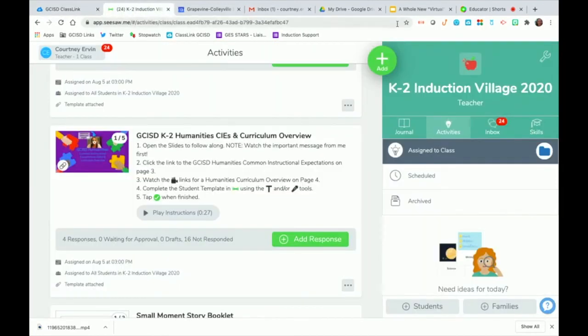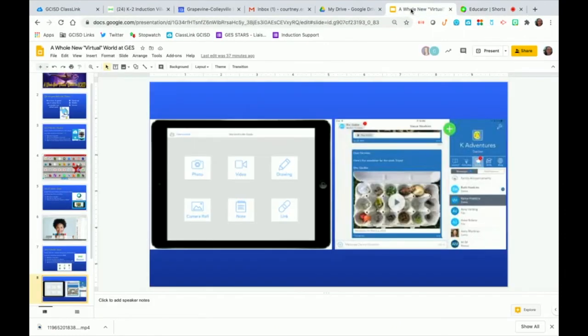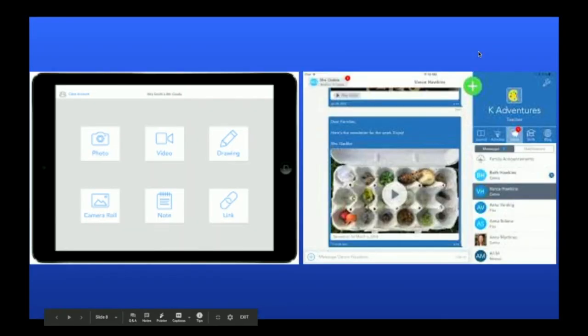So, hopefully, this tutorial has taught you about the differences and the importance of the main three tools that we're using to launch our school year in a digital way as we keep everyone safe right now.